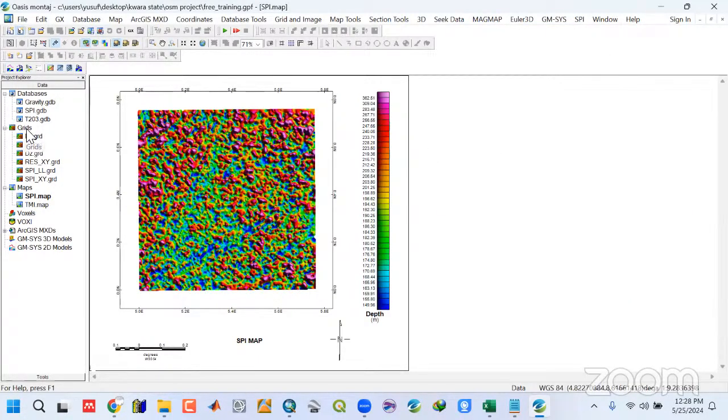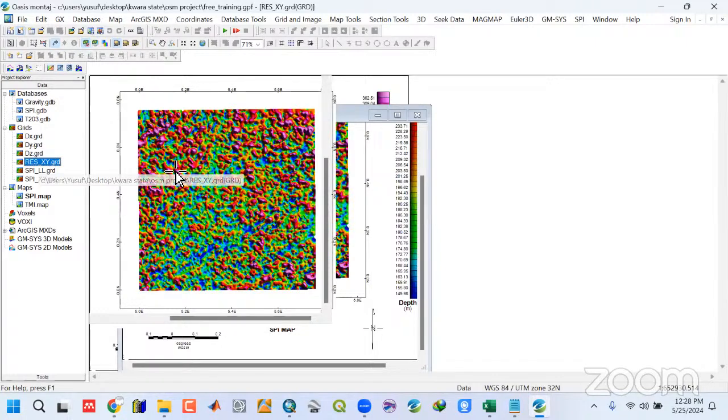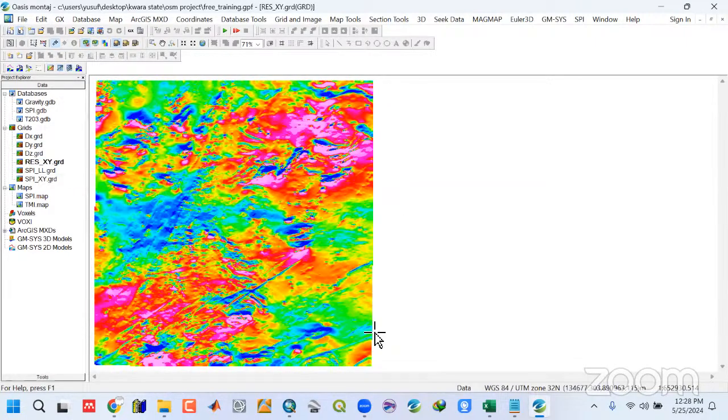To do that, we go to our grids. We have the dx, dy, dz. What we have done under the SPI, there we also need this grid, residual. Now we're going to use the residual in order to carry out the spectral analysis.